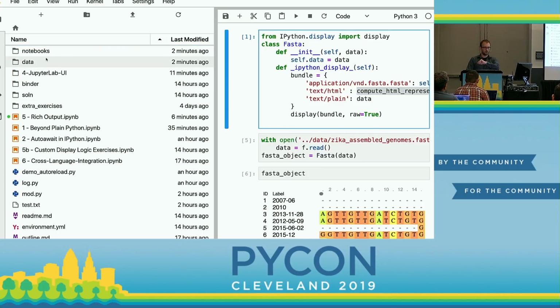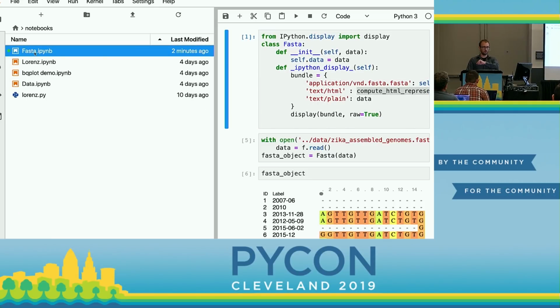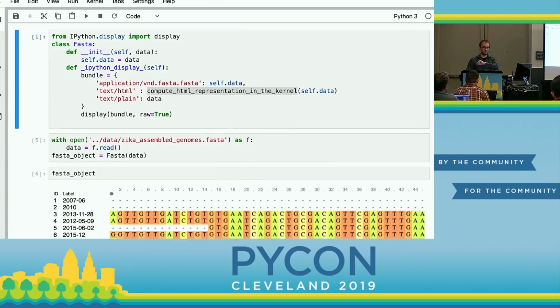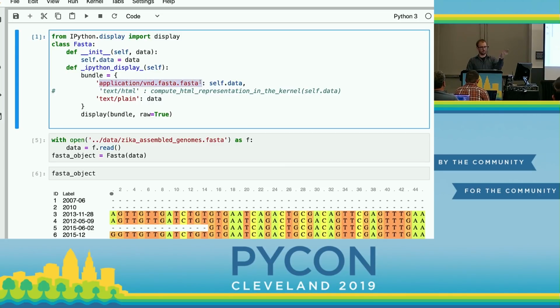It should be in the root of the repository, notebook, and fasta.ipynb. And in fasta.ipynb, the only thing it does is create a dummy object that defines this IPython display, and says, here is a MIME type, if you know what a MIME type is, and here is the data for this MIME type. The kernel will send all of that to the front end, and the front end will say, I know how to represent a FASTA file. I'm going to use the FASTA representation.